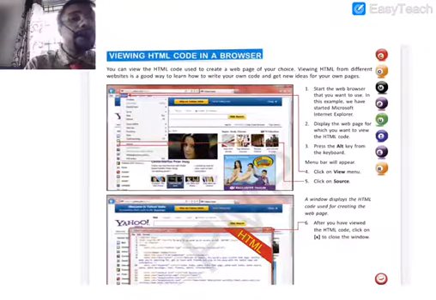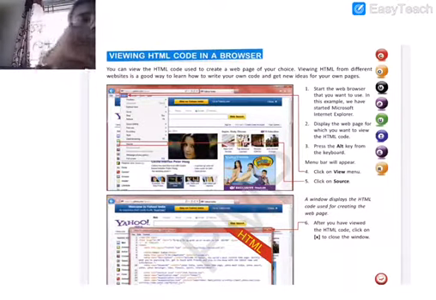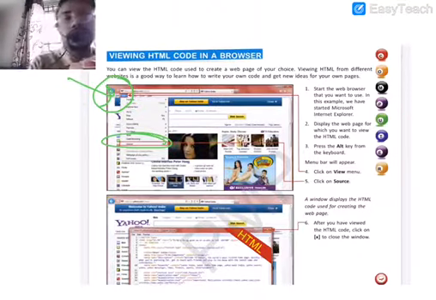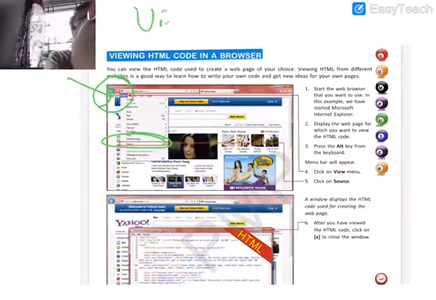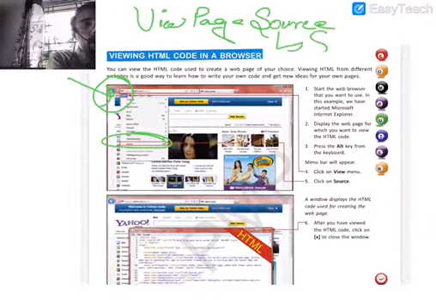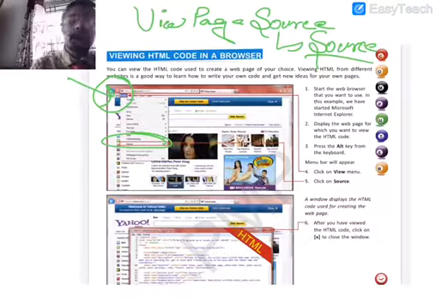Now finally, how can we view a page in a browser? We can view the HTML code by directly going to the tab of the web browser and clicking on view page source, or just source. This option can be used to display the HTML code of the web page. So using that, we can display the information. Alright, understood?